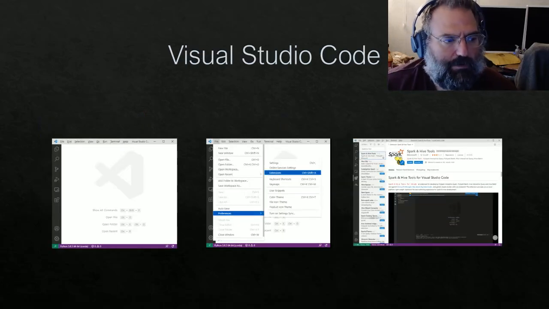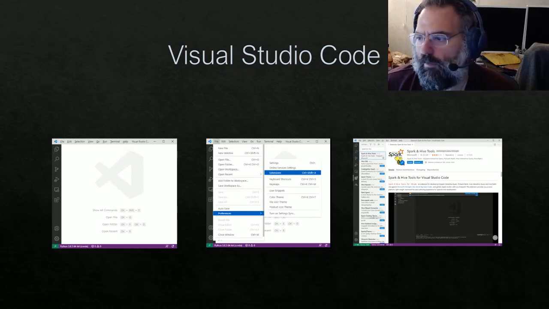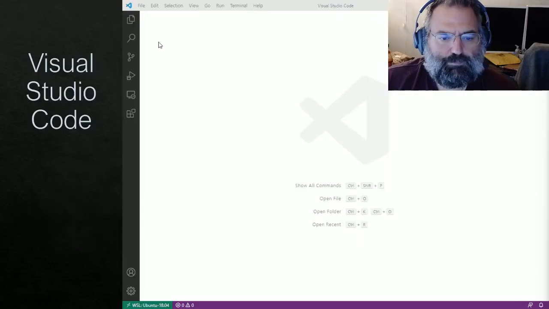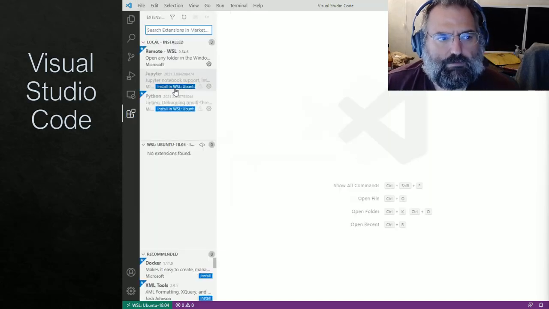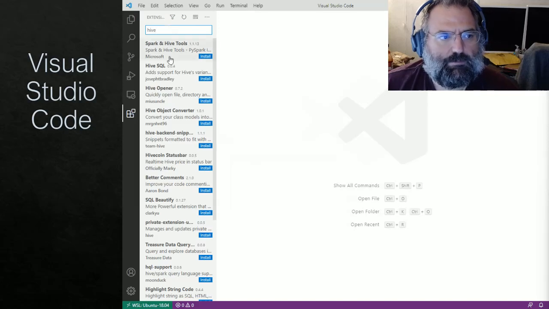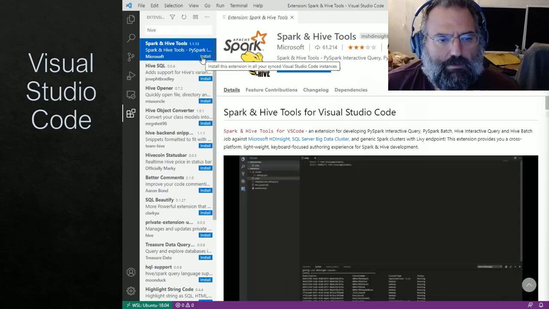In VS Code, the process is pretty simple. You go through and click on File, Preferences, and Extensions. Go and search for the Spark and Hive tools. Pretty cool extension and pretty useful. So to see that in motion, go to Extensions, look for Hive, and you'll find Spark and Hive tools there at the top. Go ahead and install that.